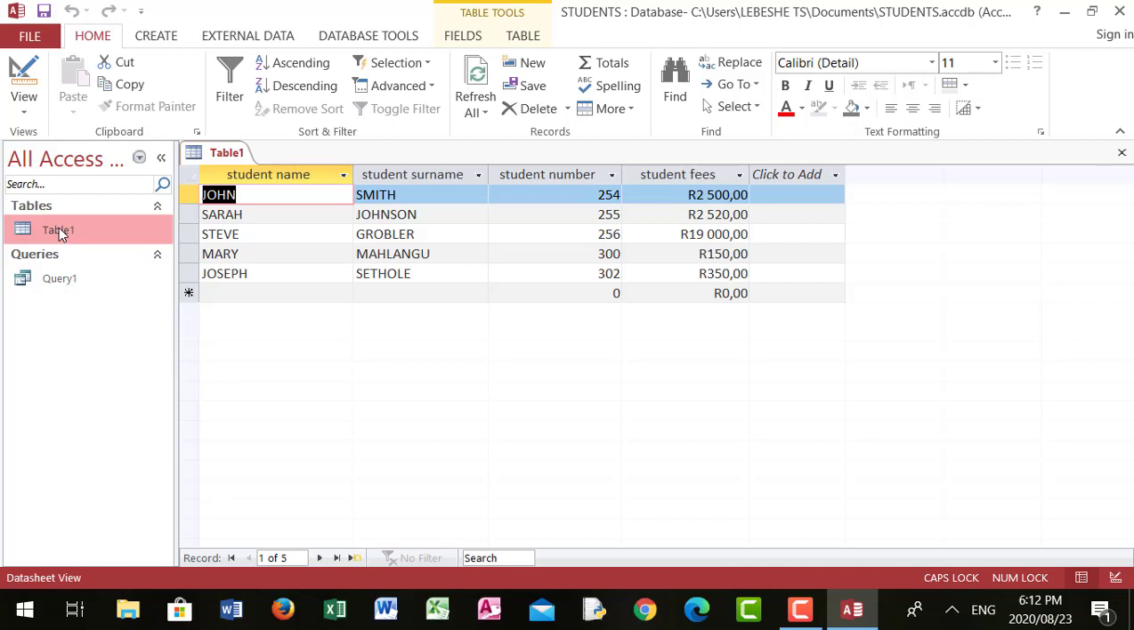So if they ask you to create a report, your report should show the following headings. It means that from this table, your report should only show certain information, not the whole information. So let's assume that the question says we are going to create a report to show student name, student surname, and student fees. Only the 3. It's an example that I'm using now.